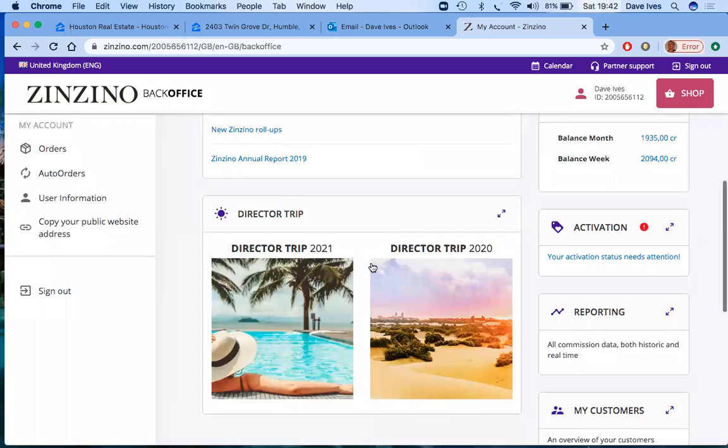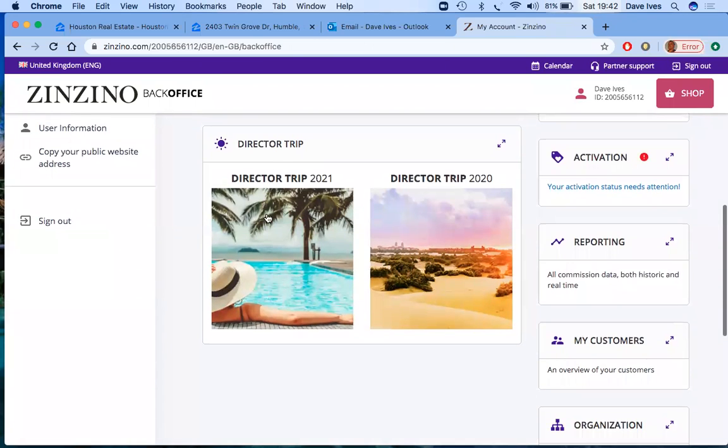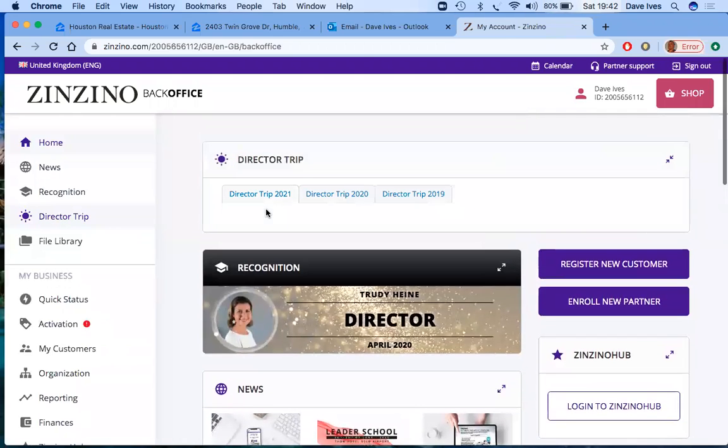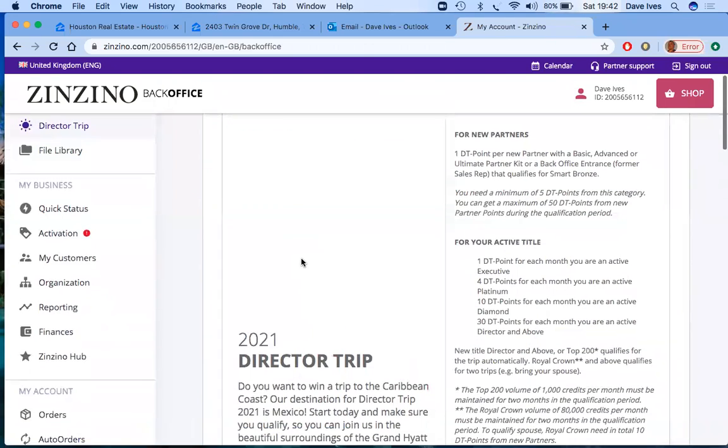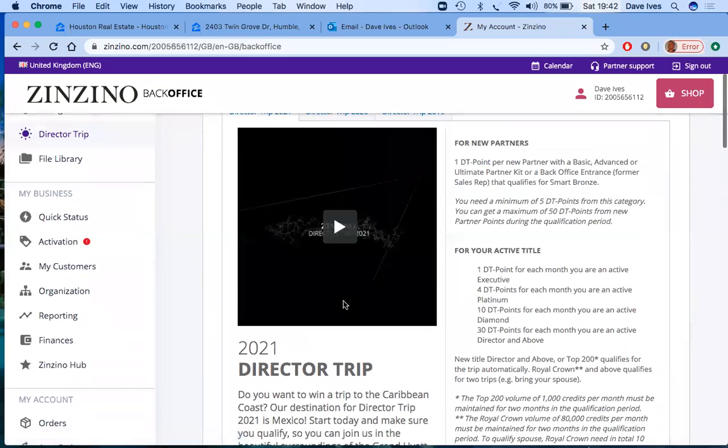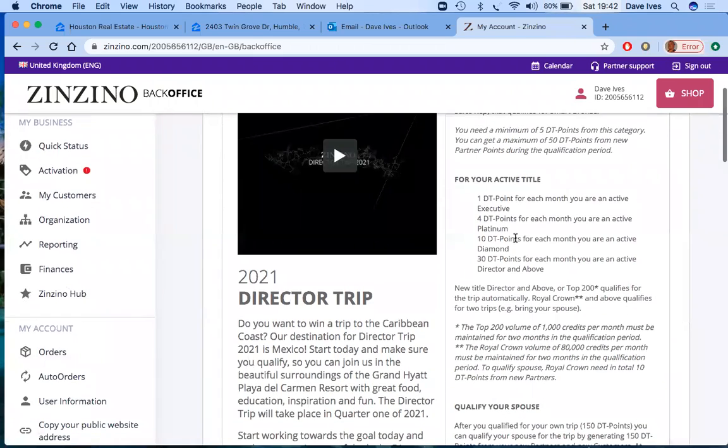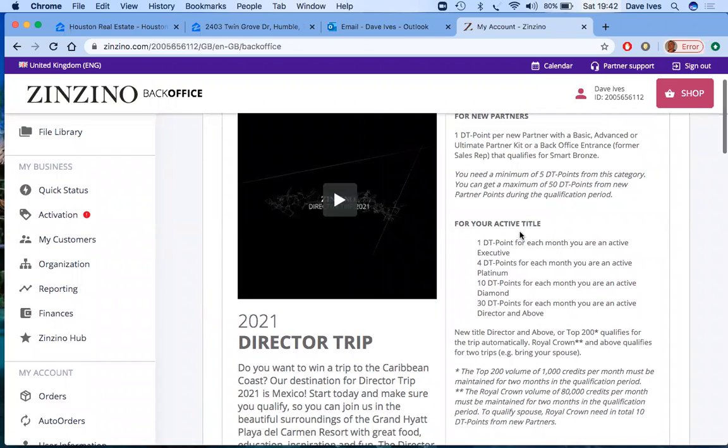And then each year, of course, the company provides a luxurious 5-star all-expenses-paid trip around the world. This coming 2021, it's going to be in Mexico. And so here you can keep track of the criteria and the points and how you would qualify for those trips. So it's very simple: for Director 2021, you would click here and it will give you a little overview of the trip that's ahead. How do you qualify? A very motivational video, and then how to actively go out and create the appropriate volume and the points to accumulate over a year's period.